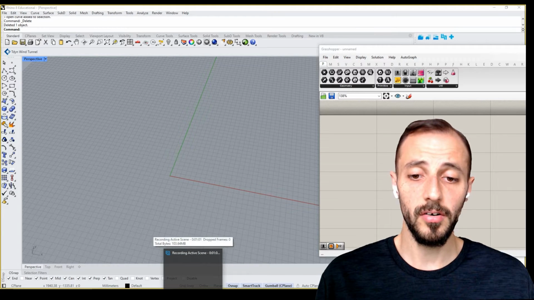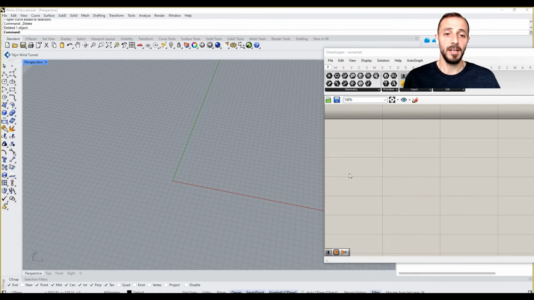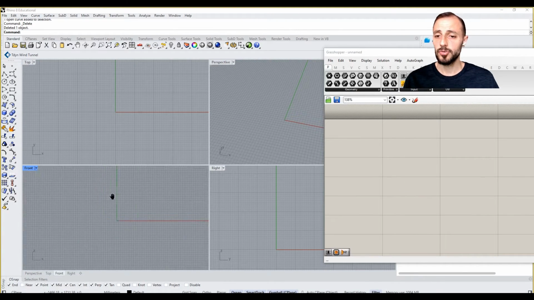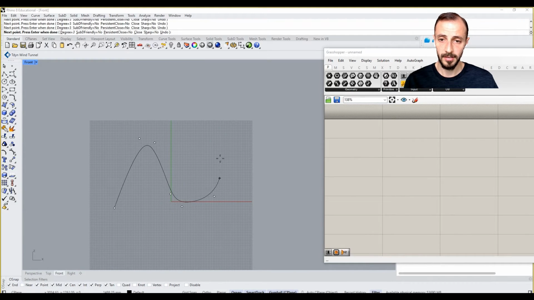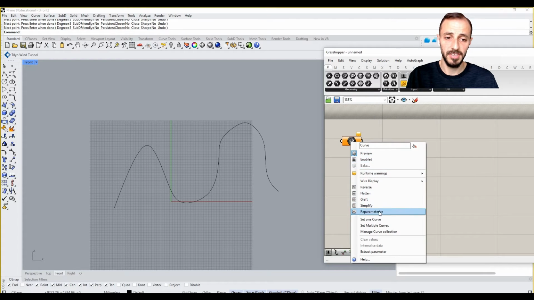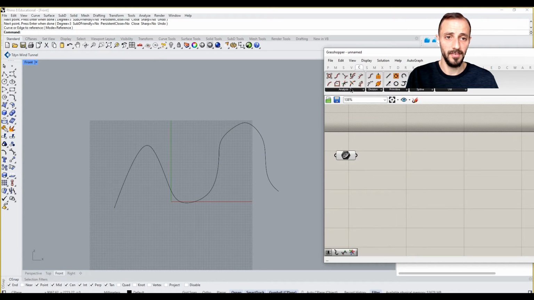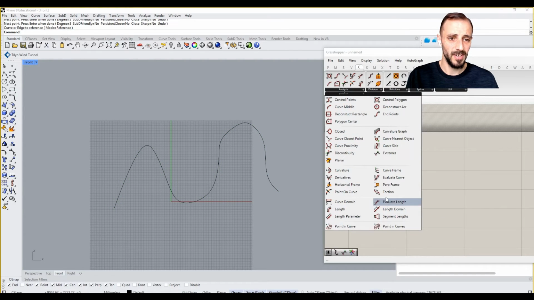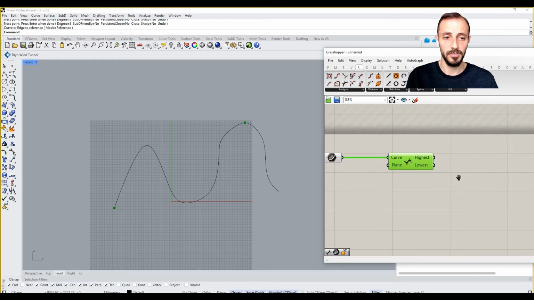What we are going to do today is, let me minimize myself. Let's start with something super simple. Let's draw a curve, and let's find the minimum or the maximum, the lowest and the highest point of this curve. Let's say this is our curve, and if I go to curve and analysis, I can find the extremes, and when I connect this, it gives me the highest and the lowest point.